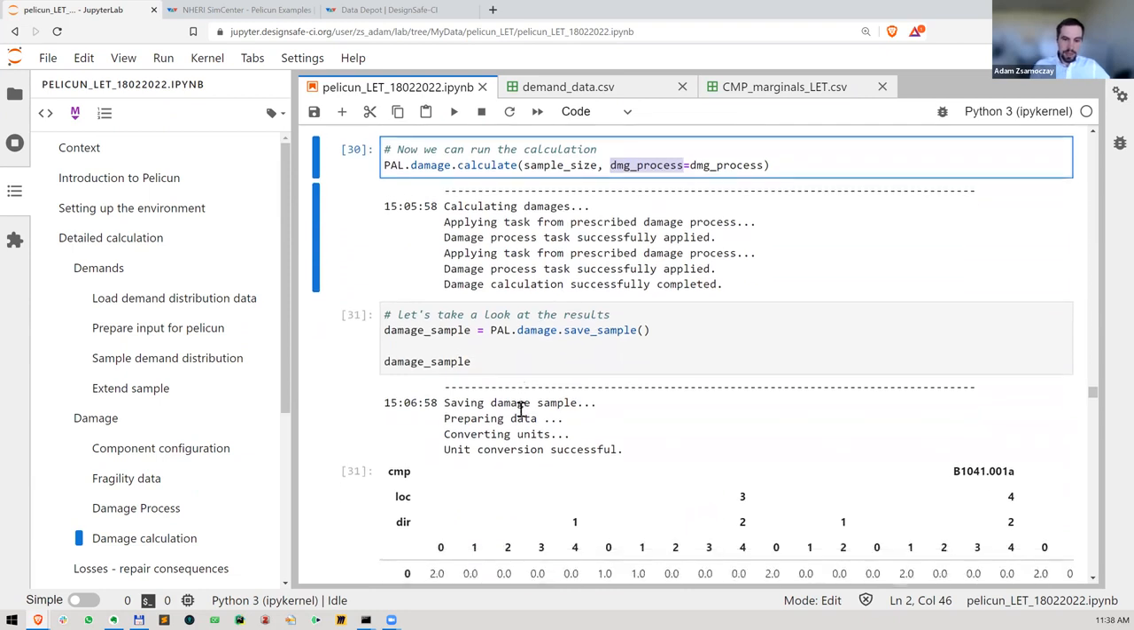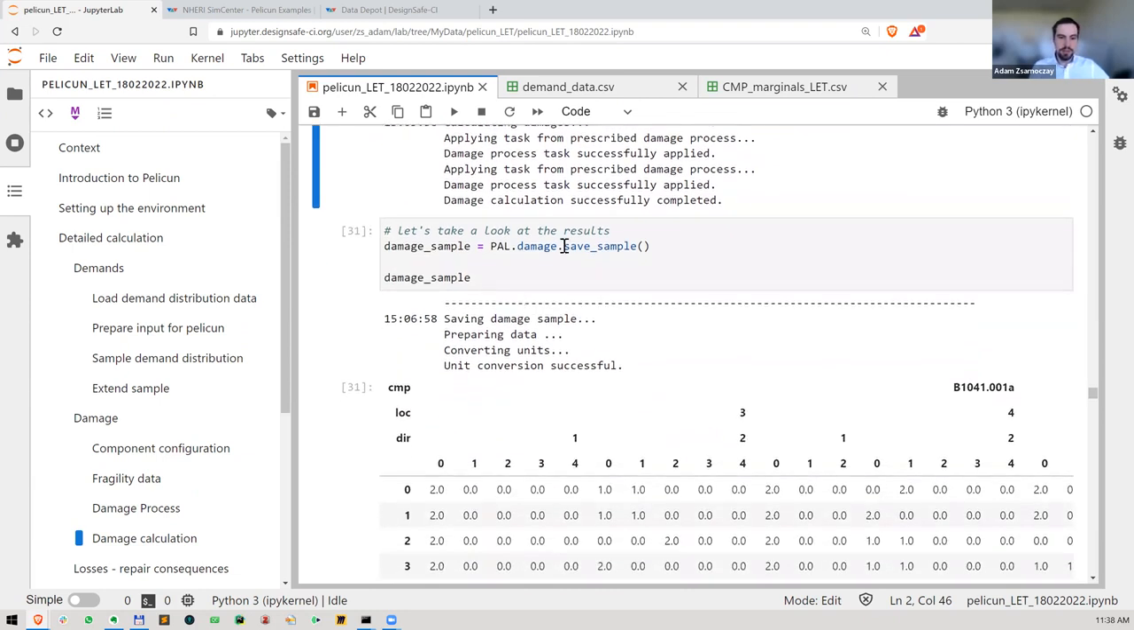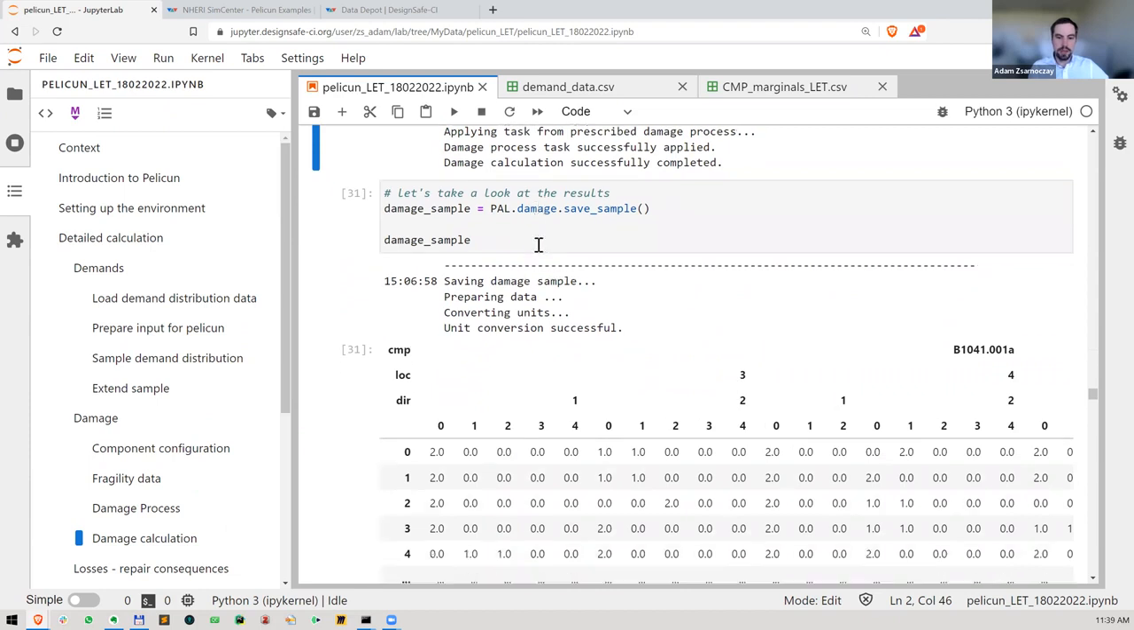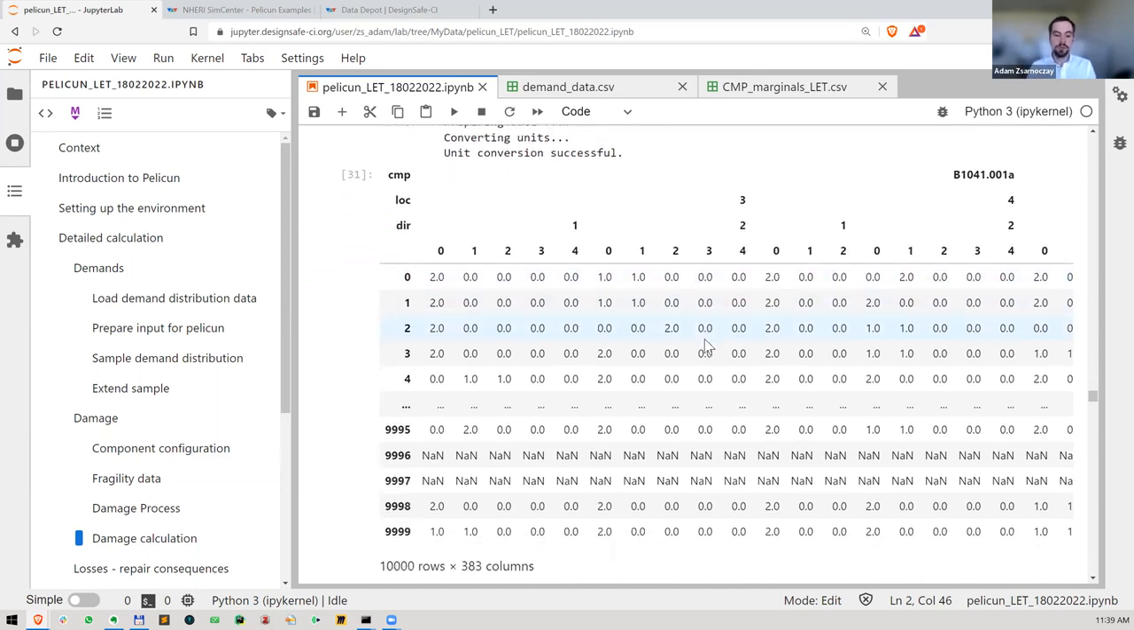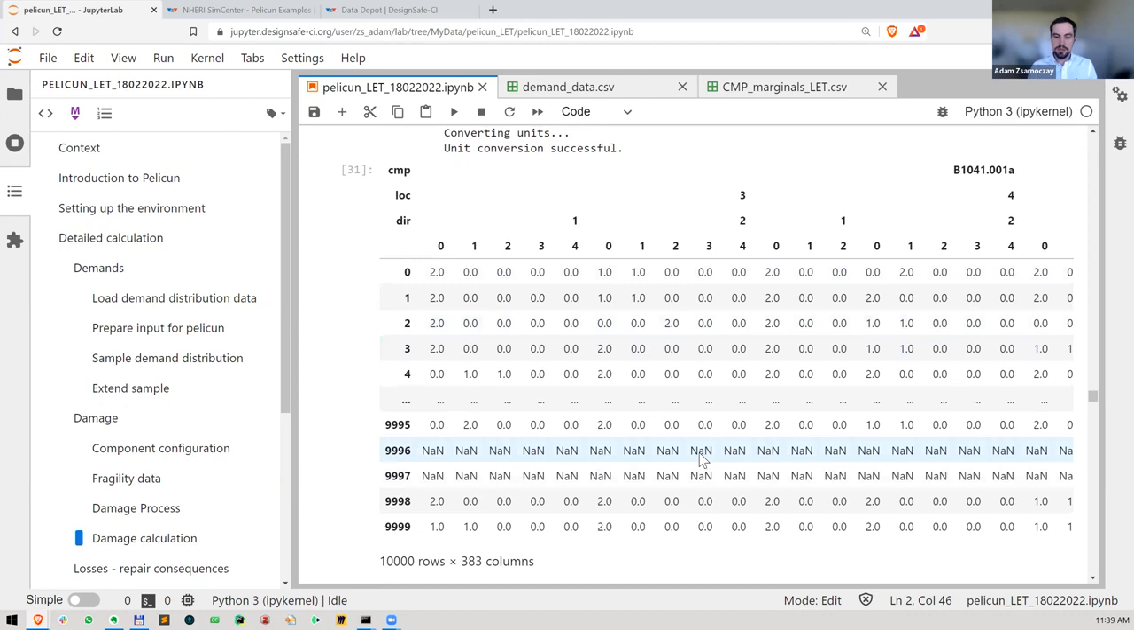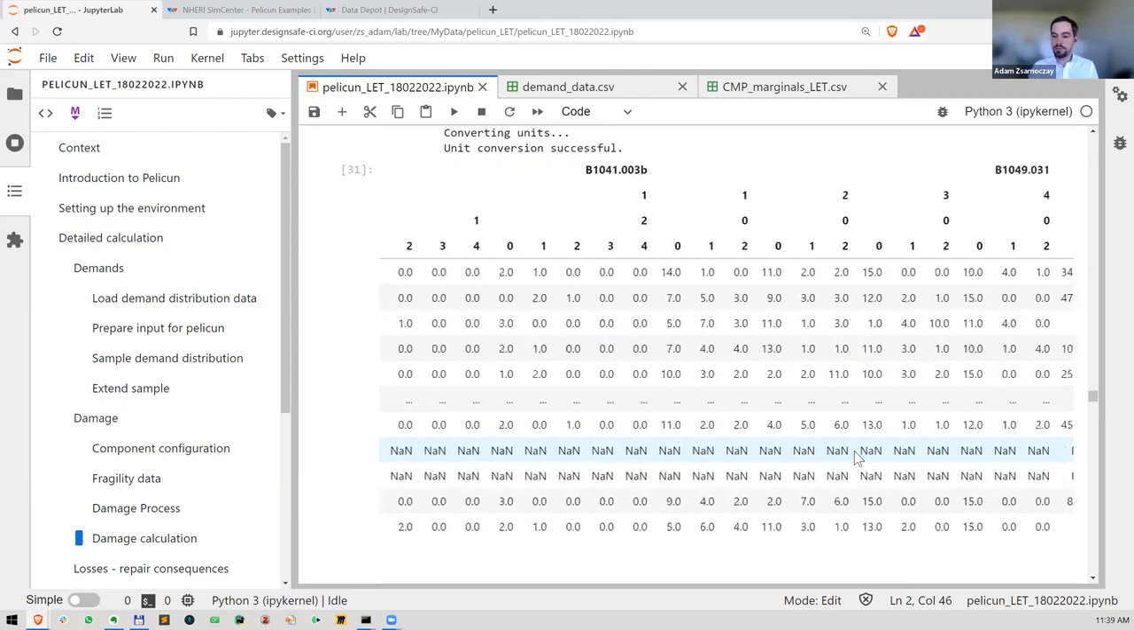Now, in the end, if the calculations are completed, we can ask for the sample of the damages. So we get for each component type, you see the component types here, for each location, for each direction, every damage state, including zero. So you understand how much of the components got no damage and different damage states. And these quantities are already converted into the unit that you were using at the beginning when you fed the component definitions to Pelicun.